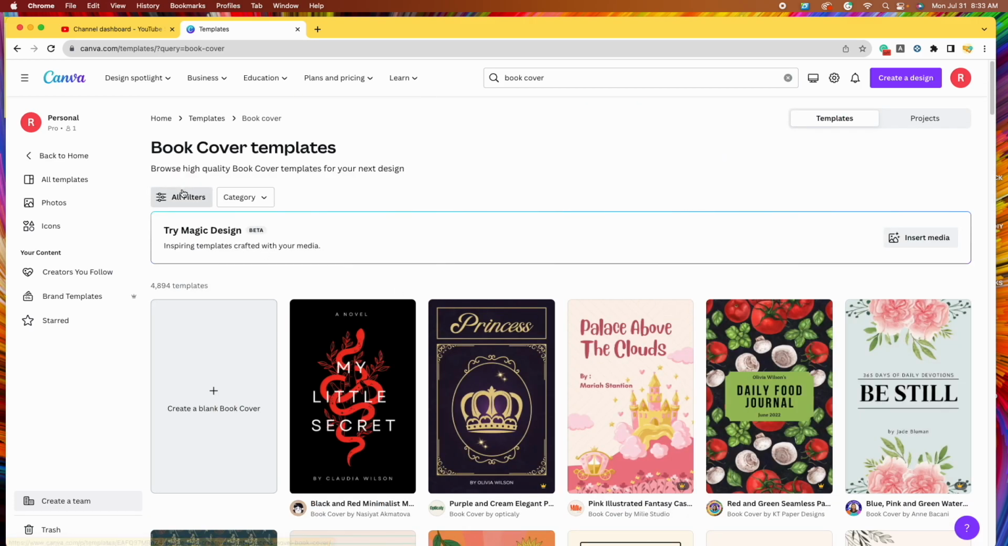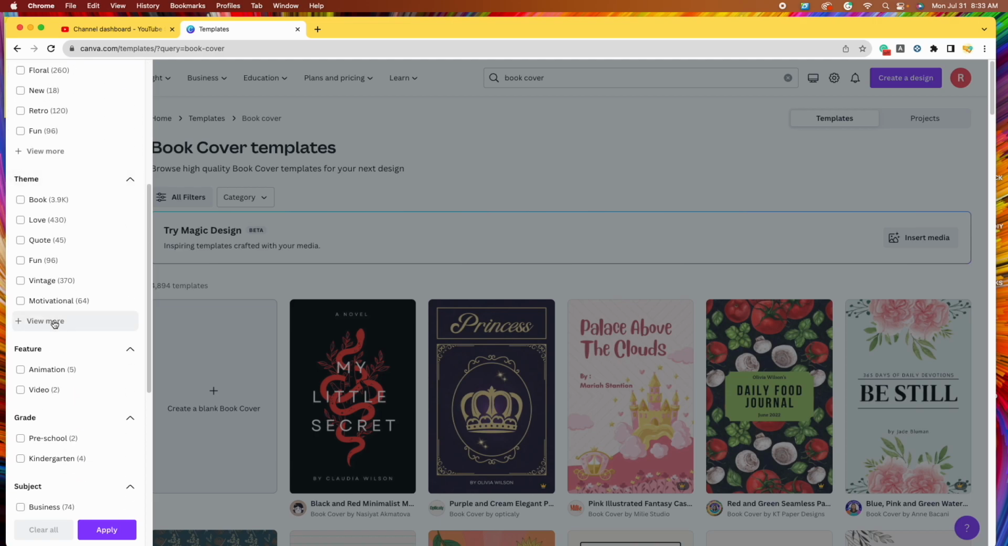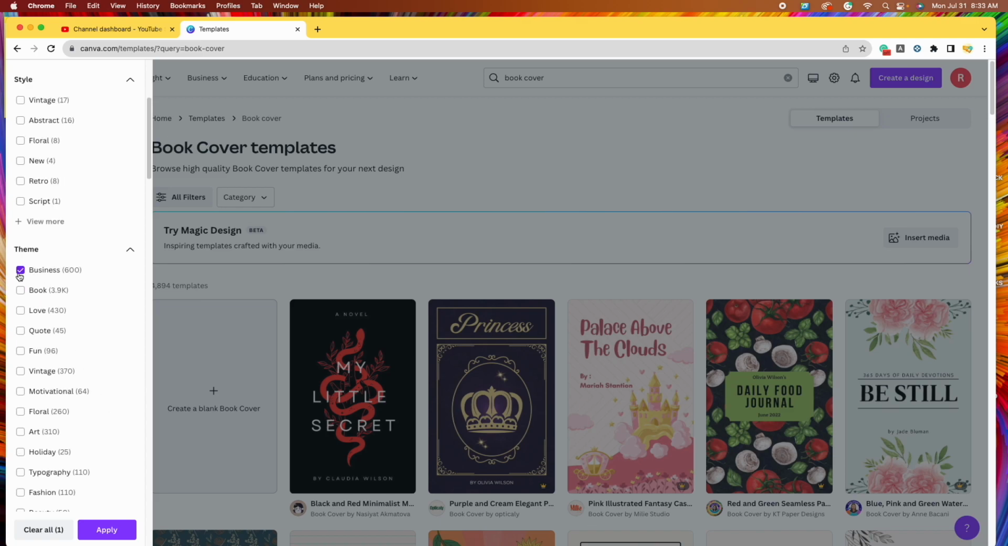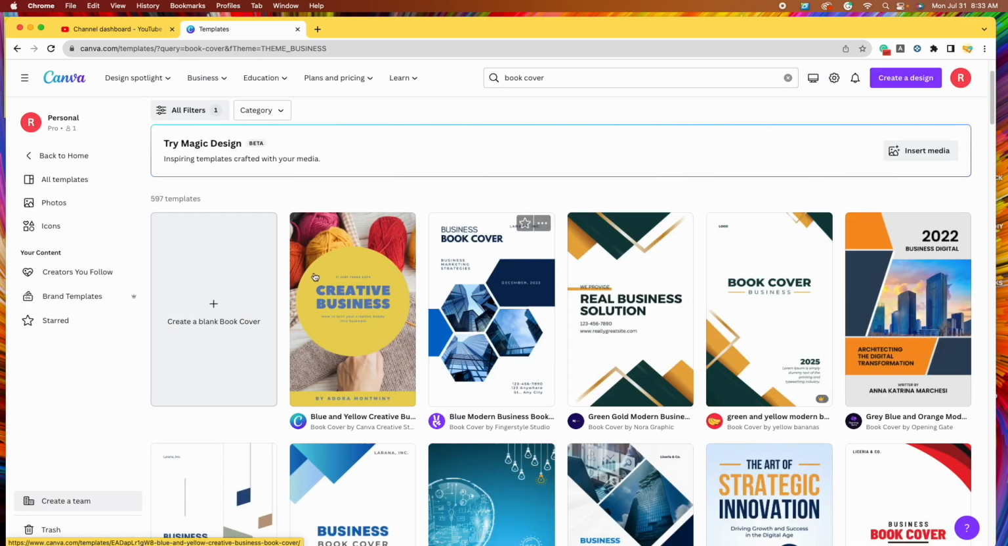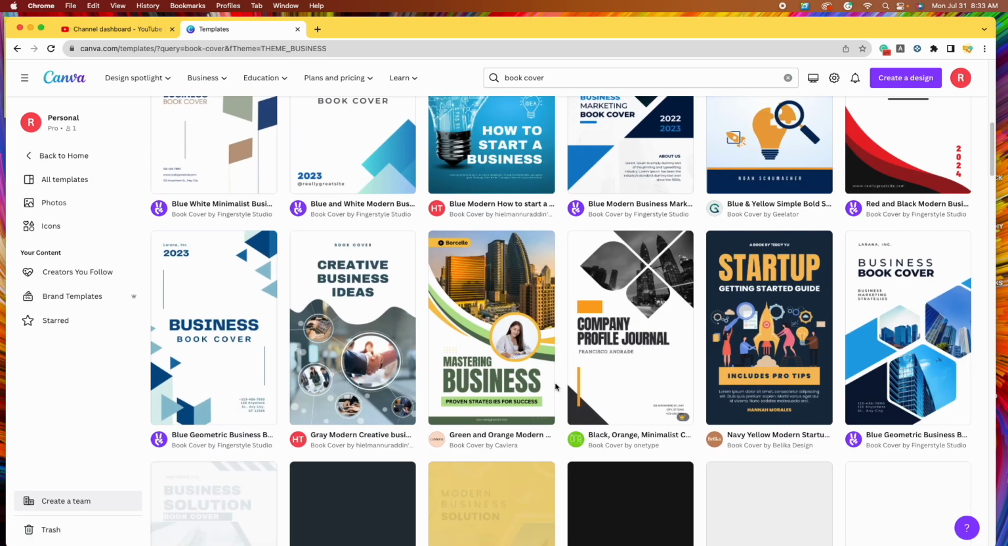You can also use the filters if you don't want to see any of these fiction books. You can click on all filters, and let's go down to theme. Depending on what your business is, you can select one of these options. Here's one that just says business. I'm going to check that box and click apply, and you're going to see all of these fiction books disappear. And here we are under the business category, and there are 597 templates to start with.